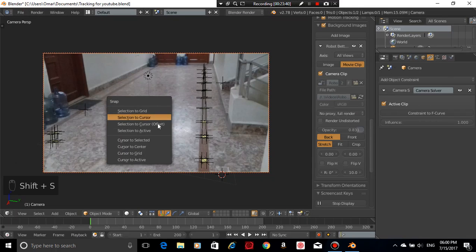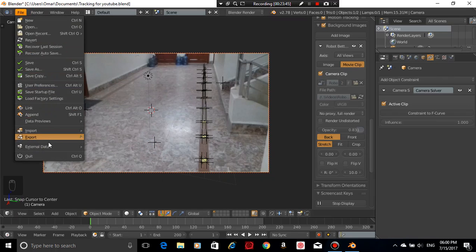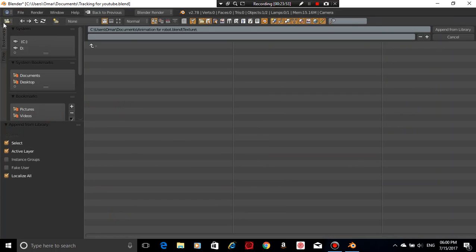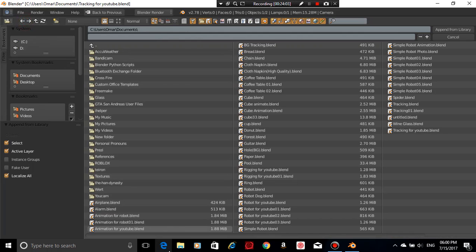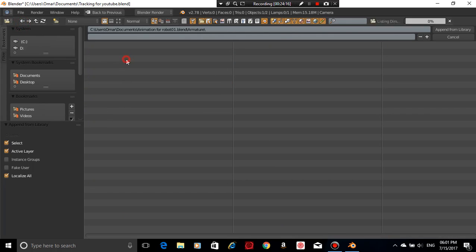I'm going to set the cursor to center. Click file, append, and then animation for robot. What's really going on here? Yeah, I see. So you're going to select whatever you want. I'm just going to select object. I'm going to select pretty much everything from the objects, but first of all I need to check we don't need anything.